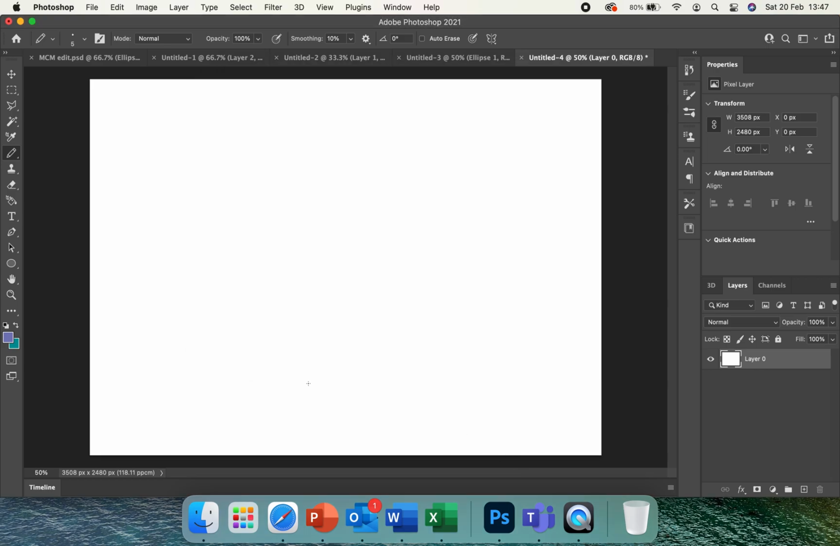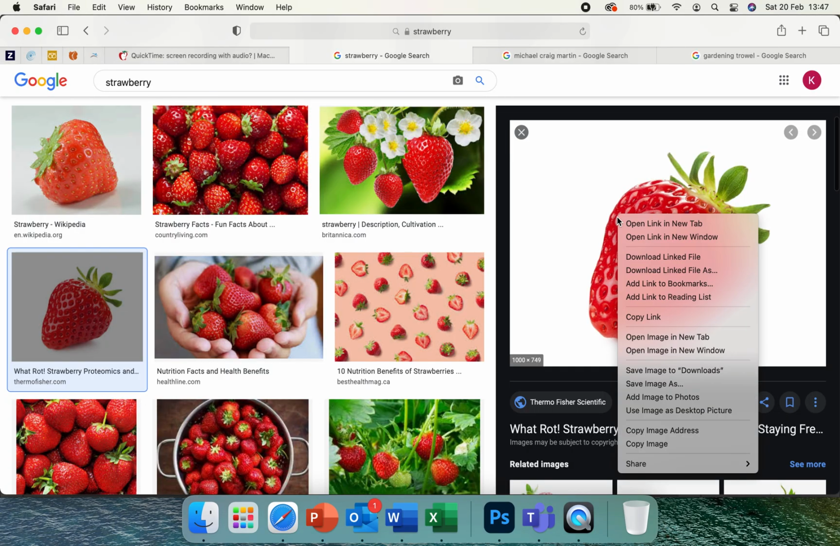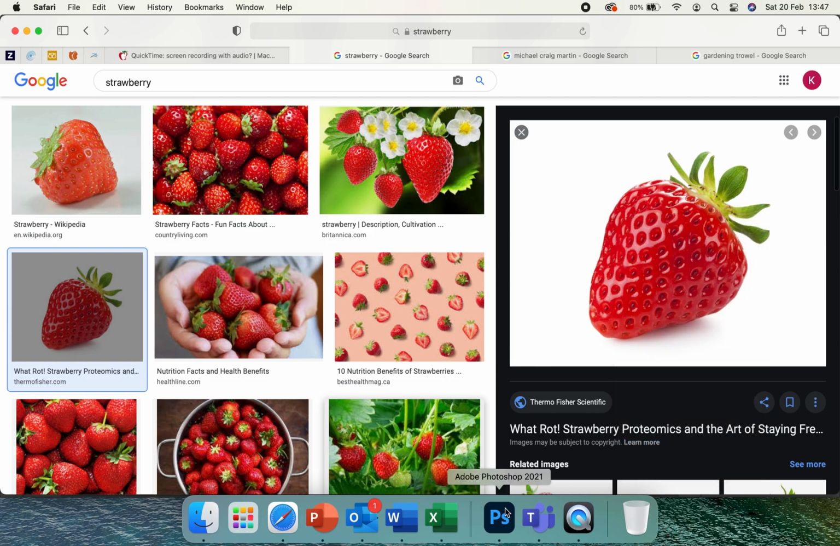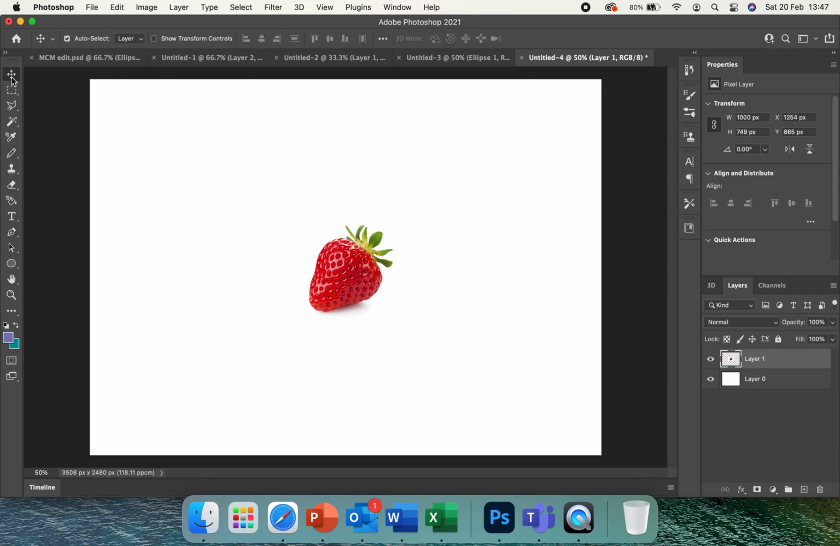Today I'm going to show you how to do repeating a layer and repeating a pattern in Photoshop. All you're going to need to do is open up a new Photopea or new Photoshop, find an image that you like, so I've chosen a strawberry, copy, and go to your Photopea or your Photoshop and paste that in.